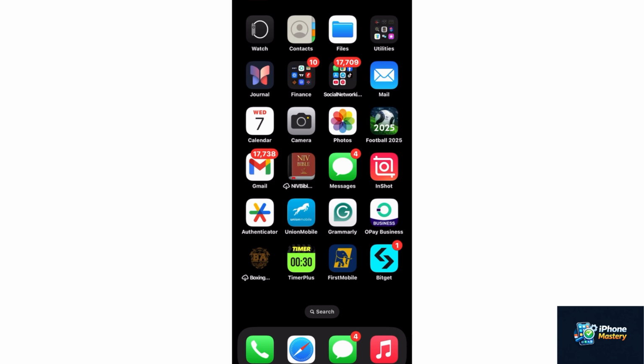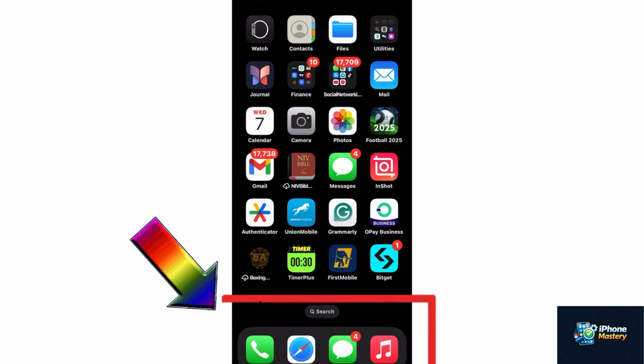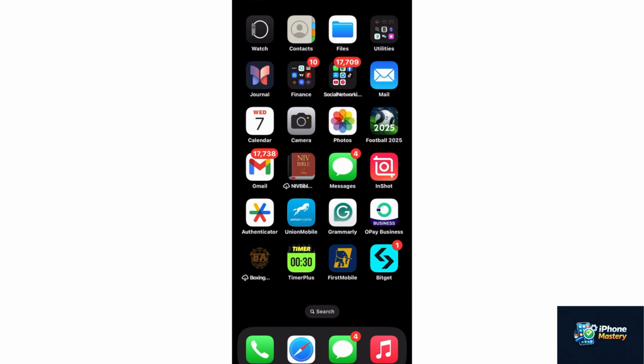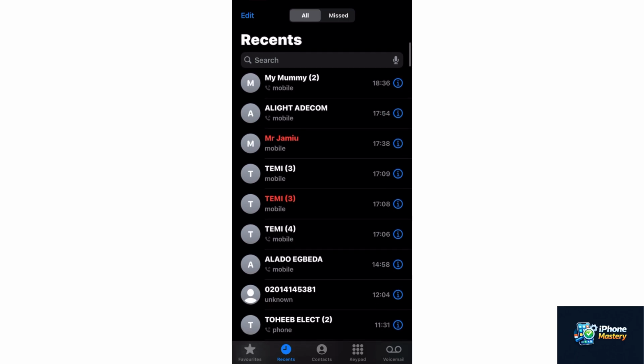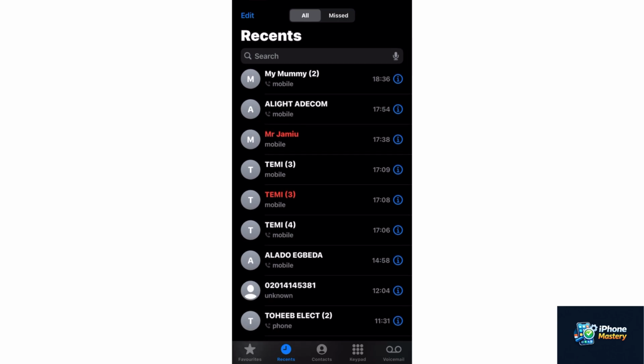The first thing you want to do here is locate the call center icon. As you can see, if you check the bottom left corner, you are going to see the calling icon, the call center icon over there. So I want you to tap on that call center icon. Once you tap on it, it will take you to this page. As you can see, we are inside the call center.